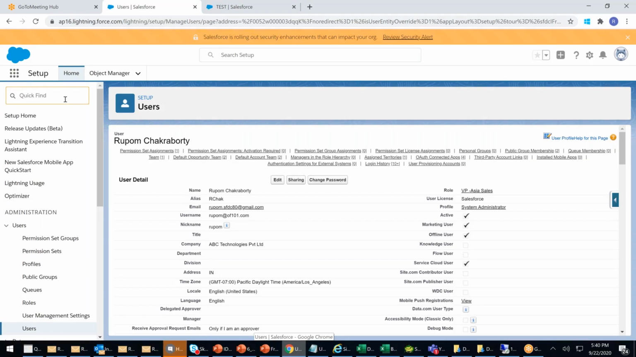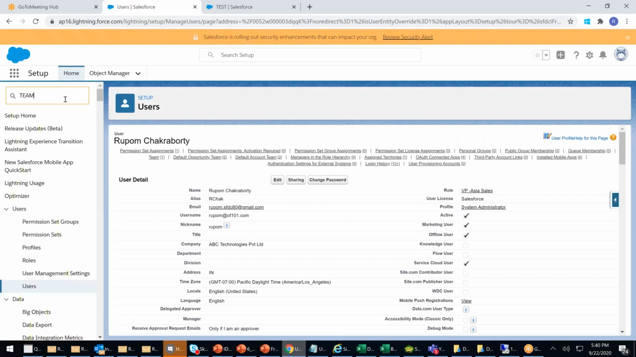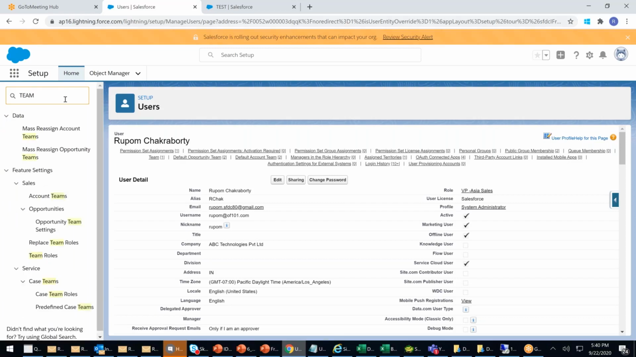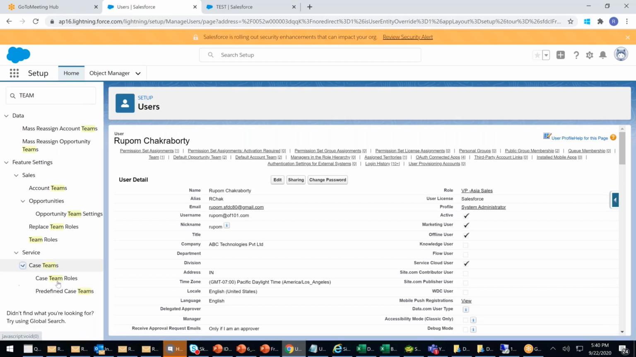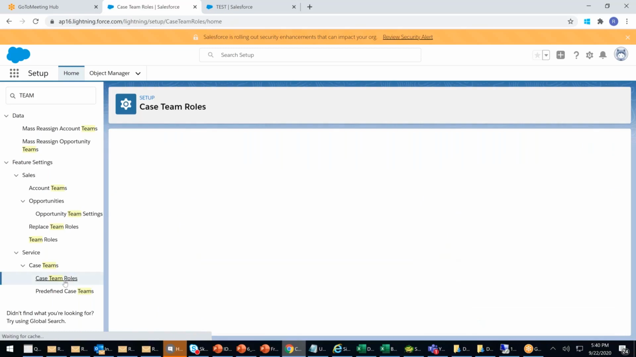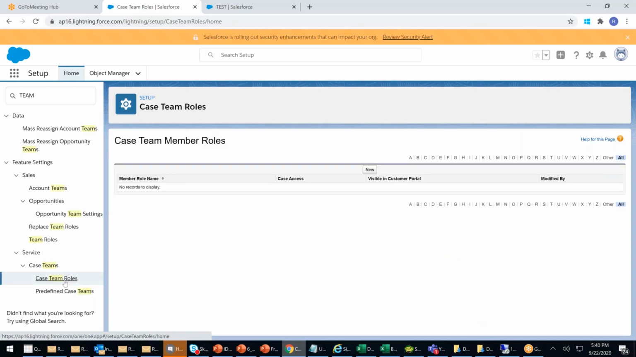Team is also available in case. Team is available in account, in opportunity, and in case. Now I'm going to the case team. Here, step 1 is not required; it's automatically enabled. No enablement required. But here, it's very different.